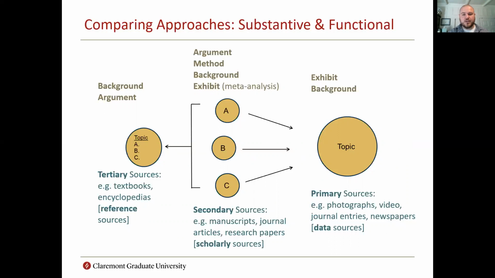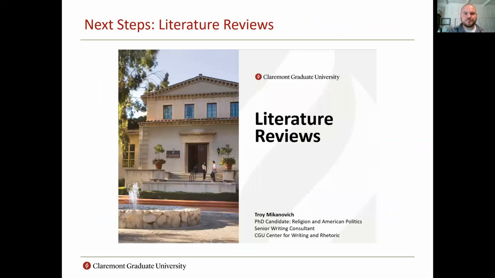In terms of secondary scholarship, those can really run the gamut. Often I think you're using them for argument and methodology, but you can also grab background information from them. And if you're doing a meta-analysis, they are going to be the exhibits. You are going to be analyzing the specific secondary sources. Tertiary sources, though, are generally for background information. They do include argument, though of course that's a little less substantive than the argument you'll get from secondary scholarship. But this is all background to prepare for another video we're doing on literature reviews specifically. So feel free to click on over to that.